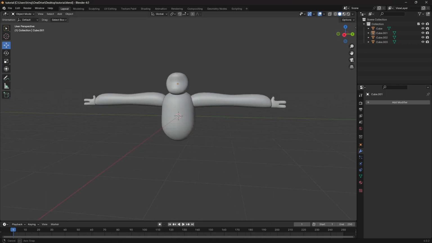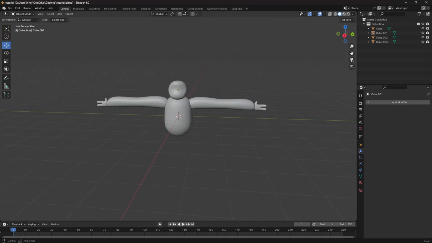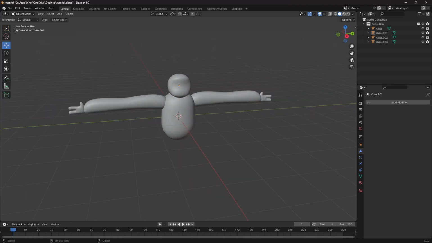Start recording. So this is the second part of the tutorial on how to make a Realtek fan game player model. This tutorial is going to be on how to texture the model and rig it.